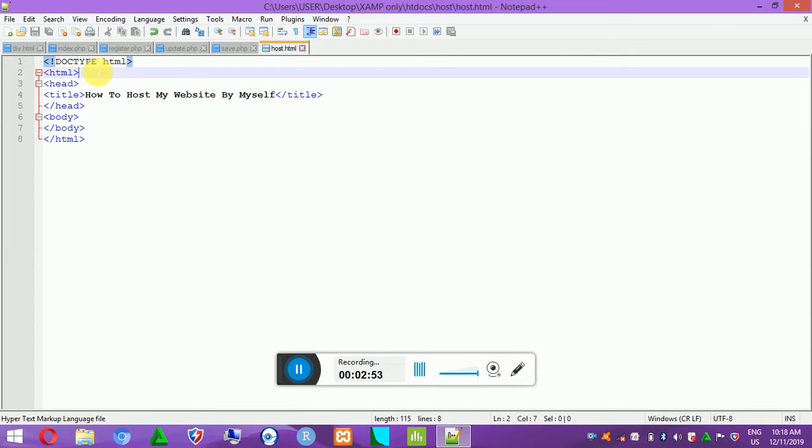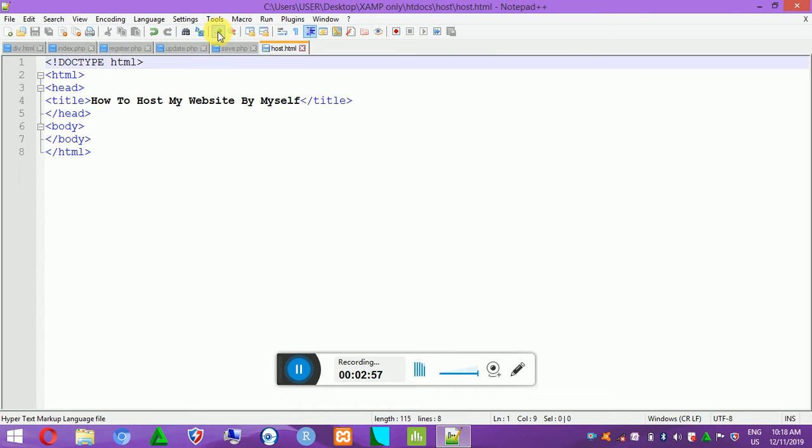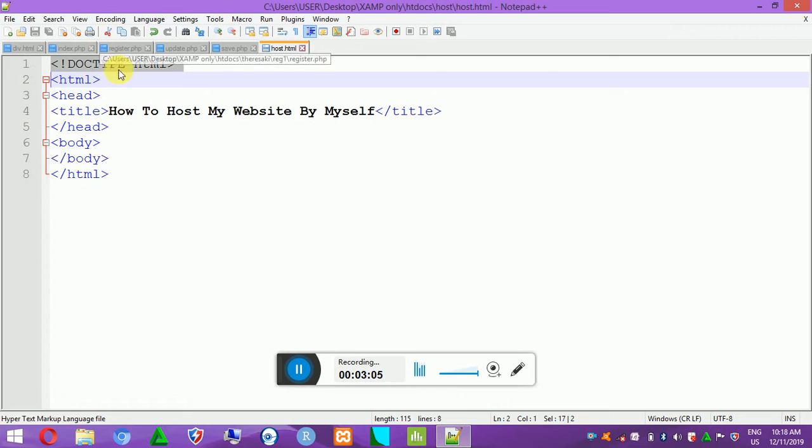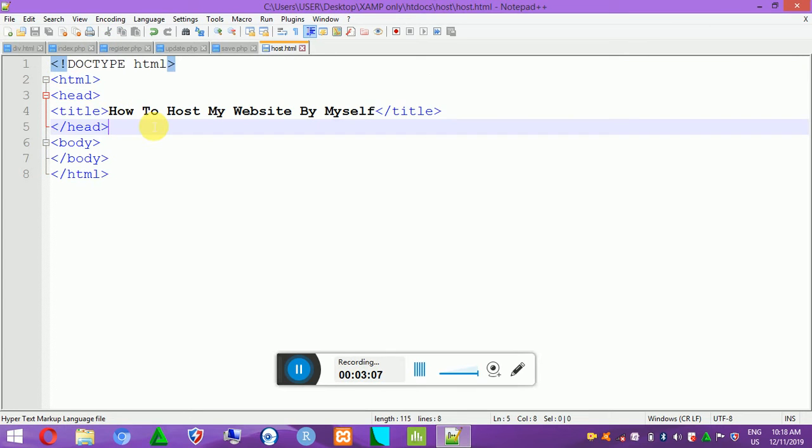Here you have doctype HTML on line 1. Let me increase the font so that you understand. Line 1 is specifying to the interpreter and to whatever web browser you are using that this website uses HTML5. Please get that straight. The next line, HTML on line 2, closed on line 8, specifies that generally all we'll be doing today on this website is in HTML.